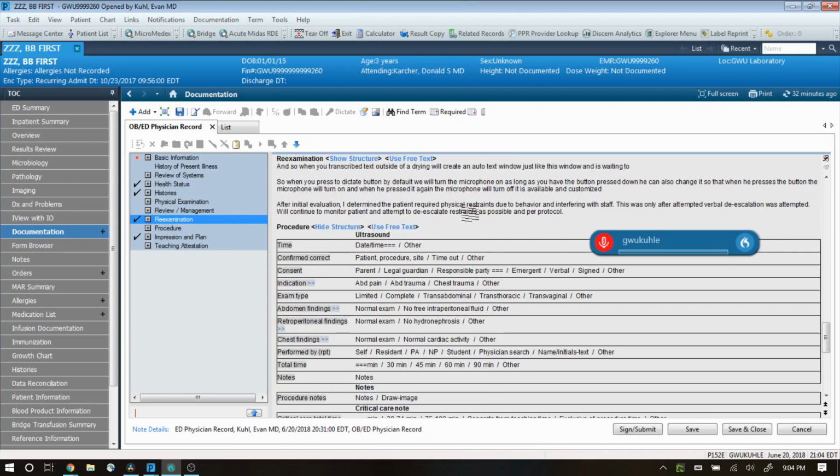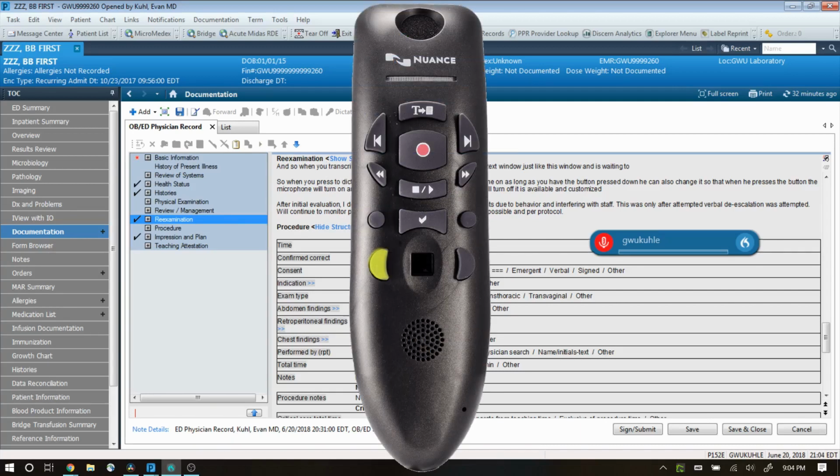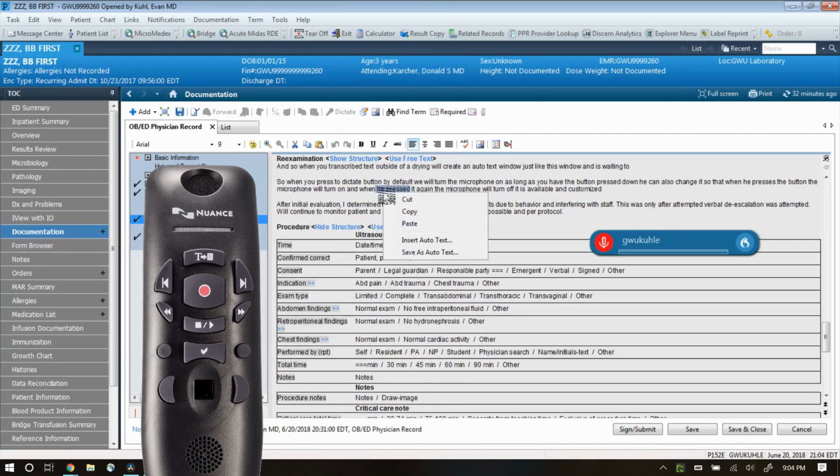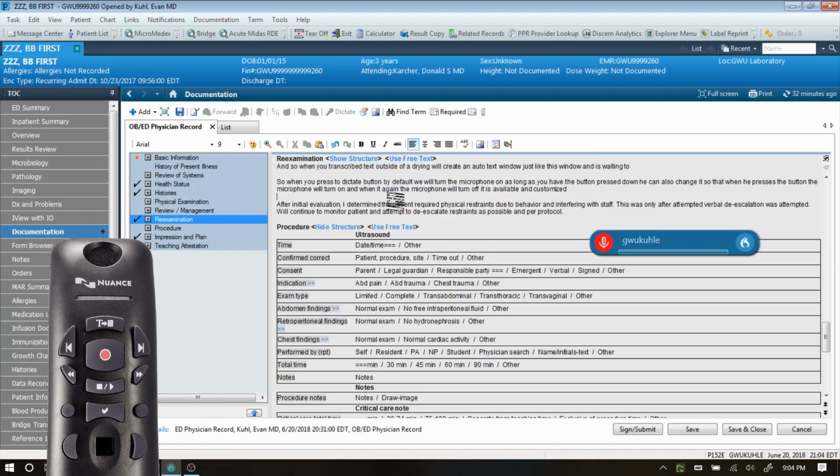And then we have what I call the kidney buttons. So you have a right kidney button and a left kidney button. The left kidney button works as a left mouse click, so you can click it and move things around. The right kidney button works as a right mouse click. Now, let's get into customizing the Dragon software.